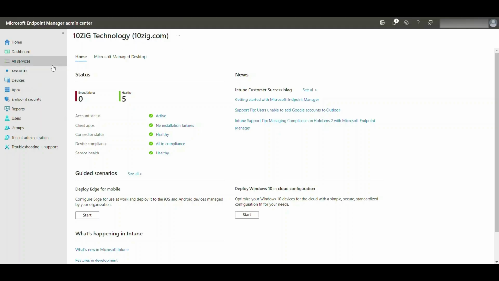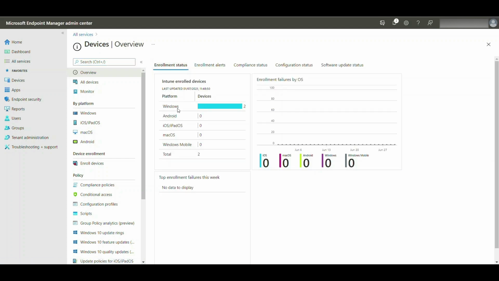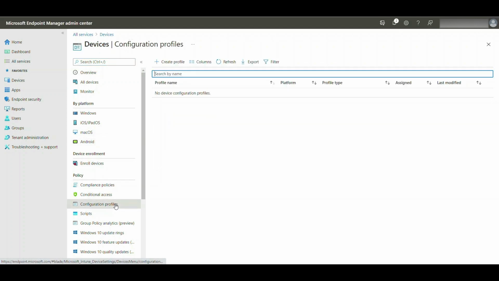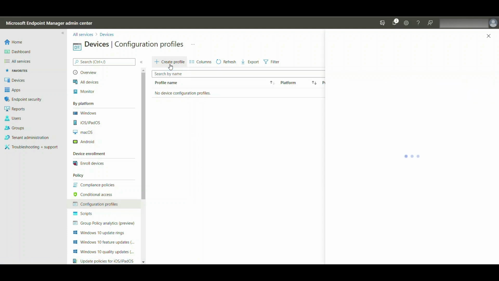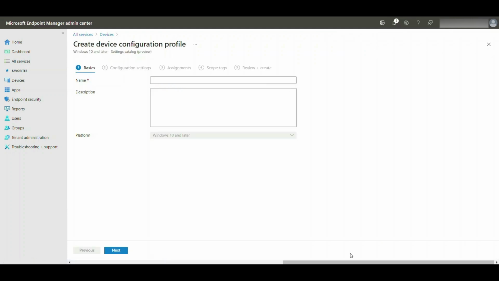Select All Services, Devices, and under the heading Policy, click the Configuration Profiles. Once this new window is displayed, click Create Profile. Inside the Create a Profile window, select Windows 10 or later from the platform drop-down list and select Setting Catalog Preview as the profile type. Click Create at the bottom of the form.